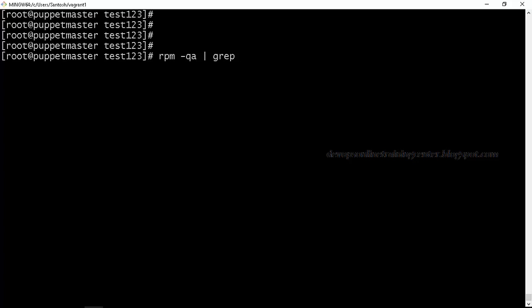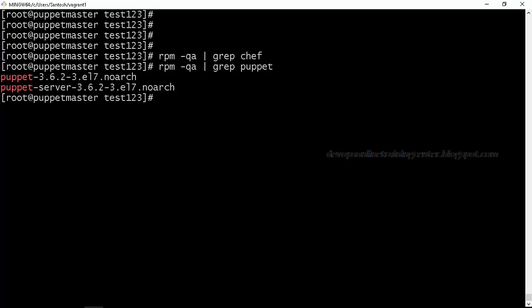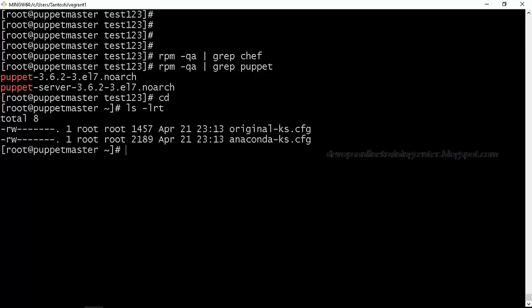Okay, so rpm -qa | grep for, let us say, chef. Chef is not available. Let us grep for Puppet. Yes, Puppet is available. So there are two packages which are available. This way you can grep for the packages and get the output, right? So this will list all the packages which are installed on the machine. So let us see if I have some package to install.